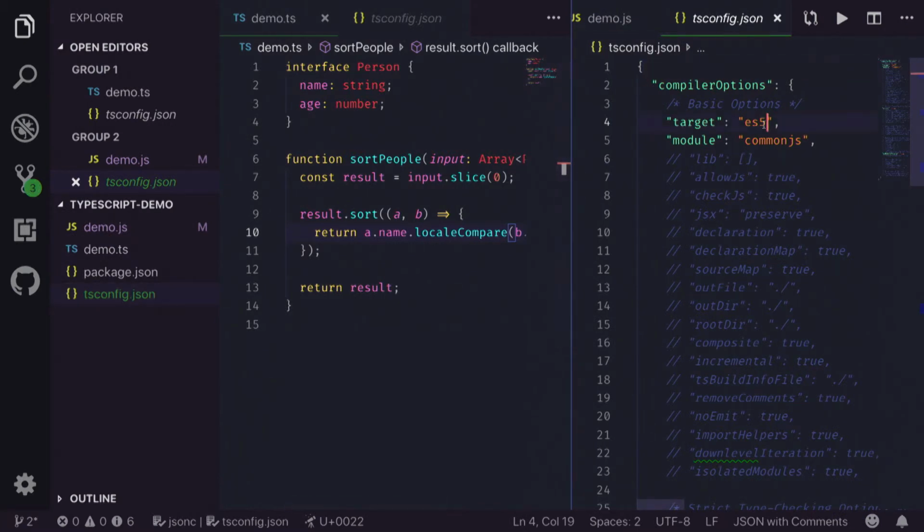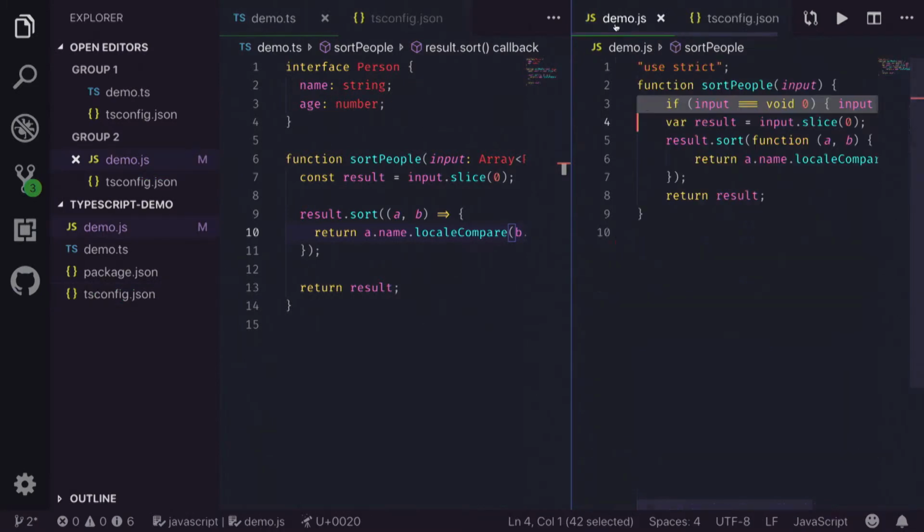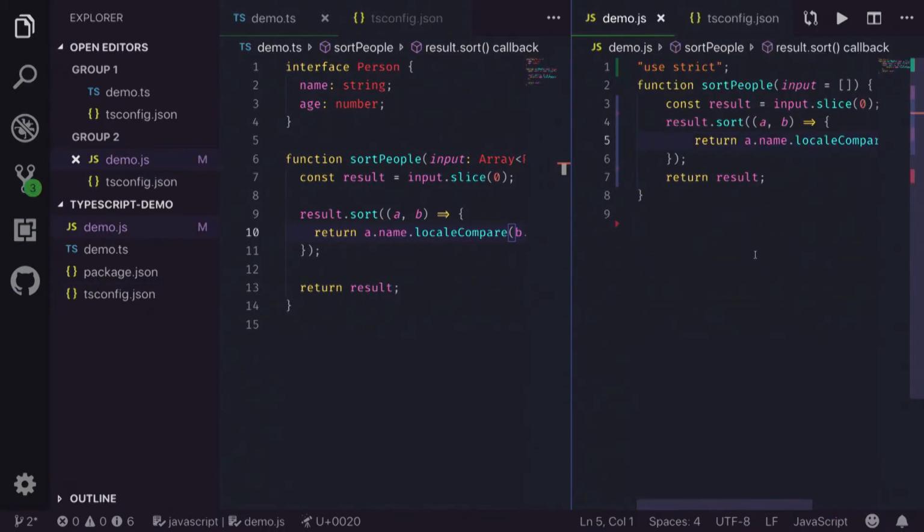So if we say, you know what, I'm actually fine with ES2017, like this, then it will just go back to the old thing, right? And the same thing is true for the arrow method.